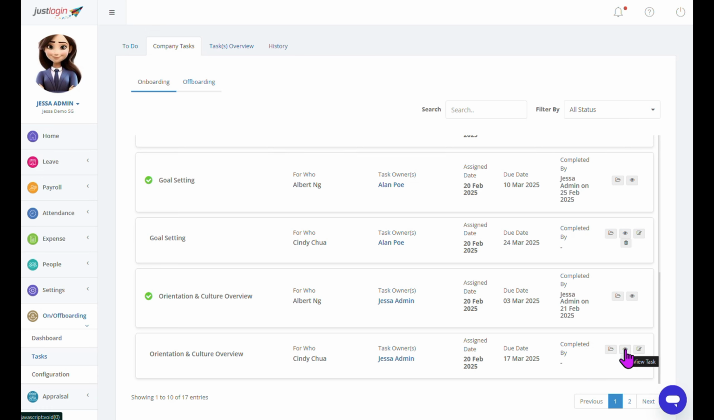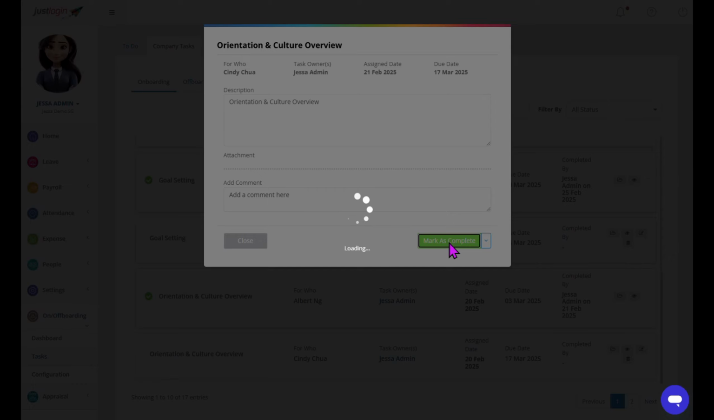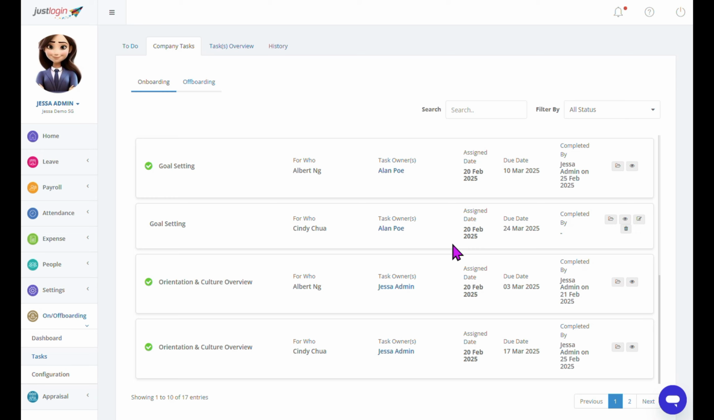A pop-up form will appear and will show you the details of the task. Here, you can also add a comment before updating the status of the task. Then, to update the task status, you must click on the Mark as Complete button. And once you have completed the set of tasks, the dashboard will show the progress as completed. This will also be reflected in your to-do list or company tasks, and the task will be updated with a green check icon beside it. And that's how to complete a task in Offboarding module.